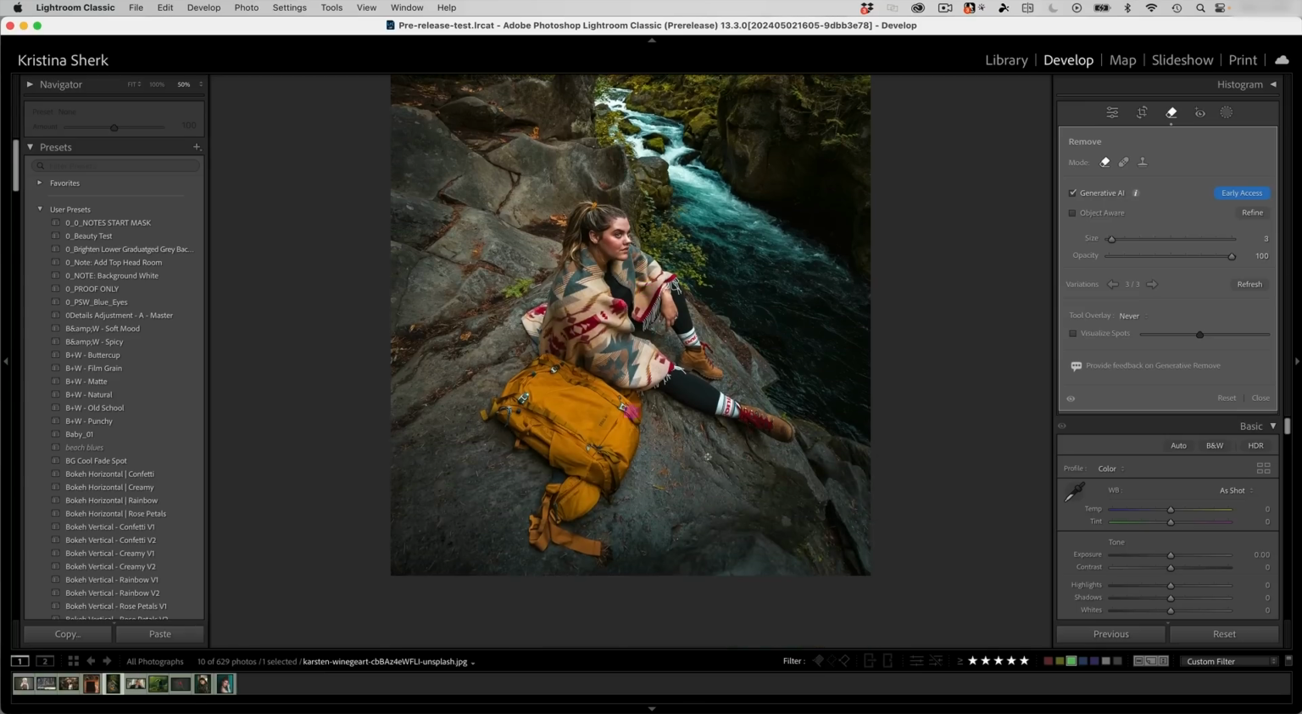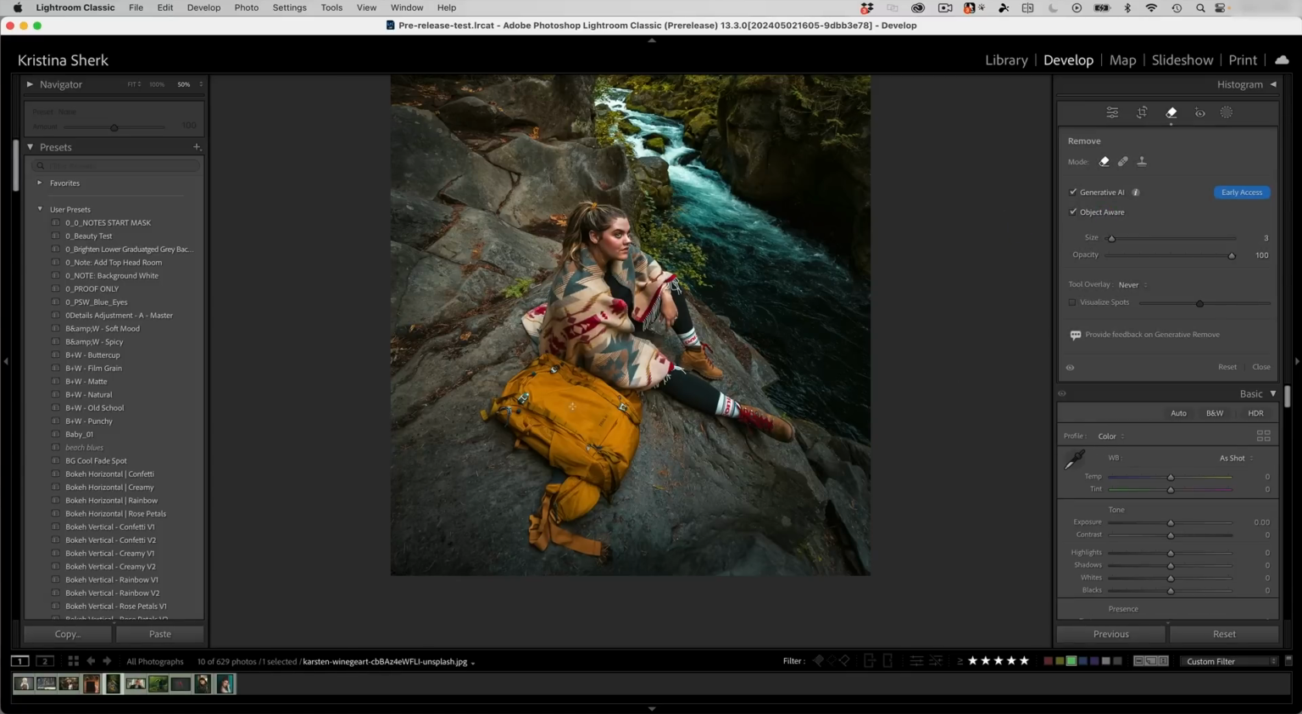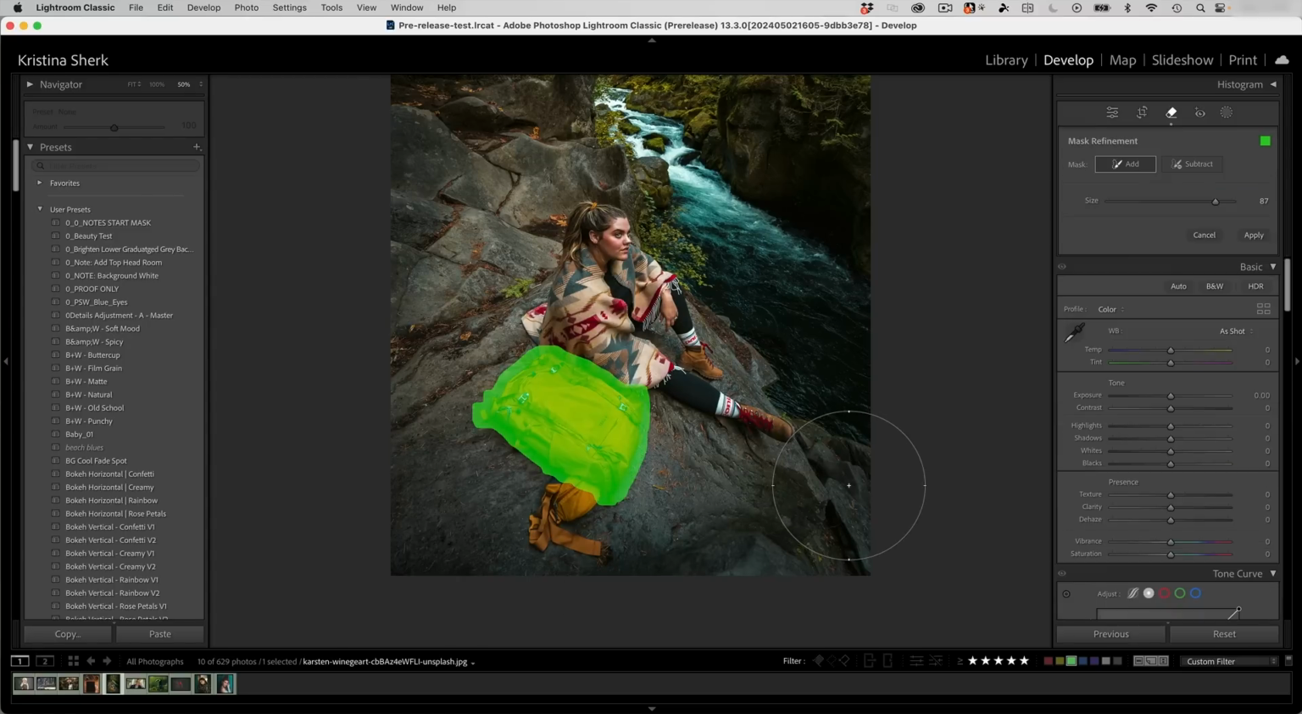Okay, I'm gonna come down here and I wanna talk a little bit about object aware. So object aware is the select object technology that we might be familiar with in Photoshop, but it's now being integrated into Lightroom Classic, and there's two ways to use it. So the first thing that I wanna do is activate object aware, and I'm gonna make my brush really big. And I am going to click once. I want to make it really big to almost encompass the object that I'm trying to remove. And I click once and there we go. The background has been selected. All right, but let's go ahead and cancel this.